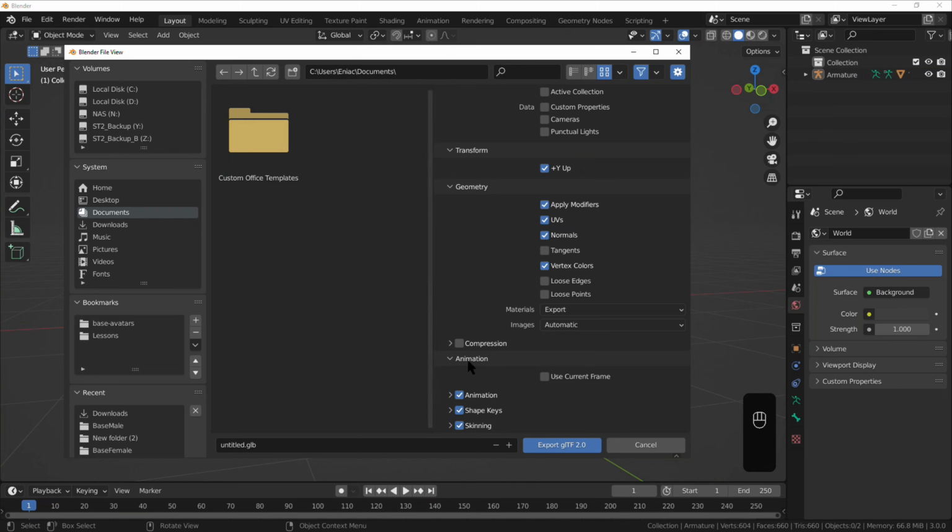Right, under animation, we don't want animation. We don't need shape keys. We, however, do need skinning. So we will leave that enabled.